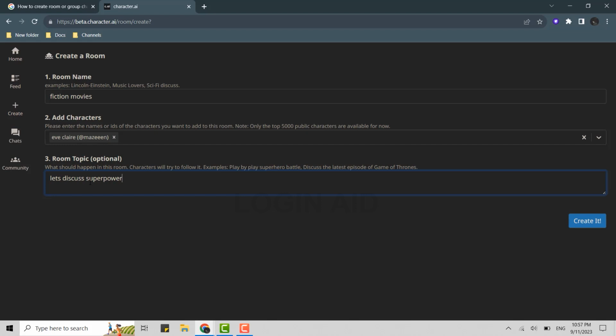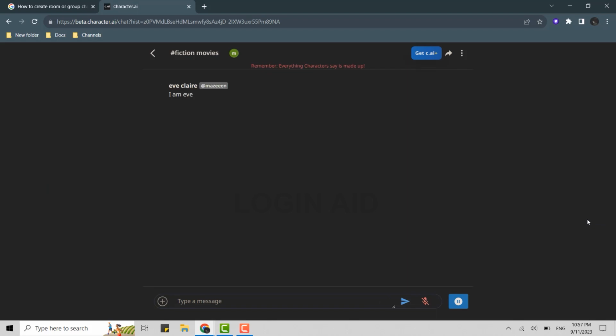Once you have filled in all the required information, you need to go and click on create at the bottom right corner. And with that, you have created yourself a group chat. So this is a way how you can easily create room or group chat in Character AI.